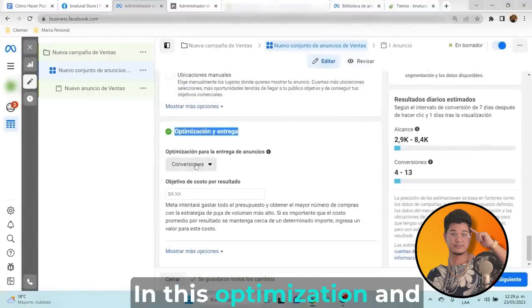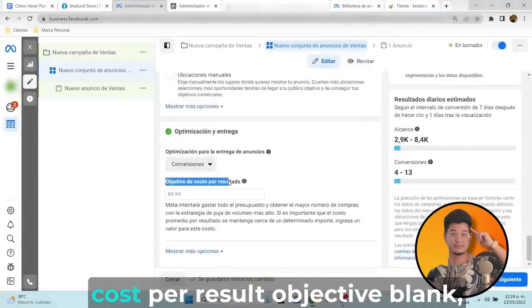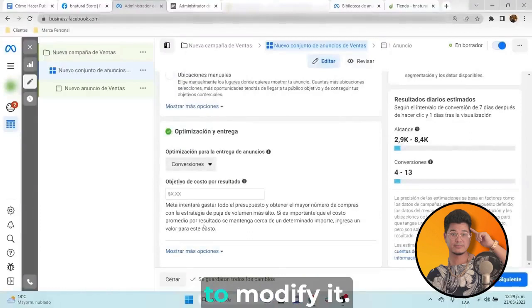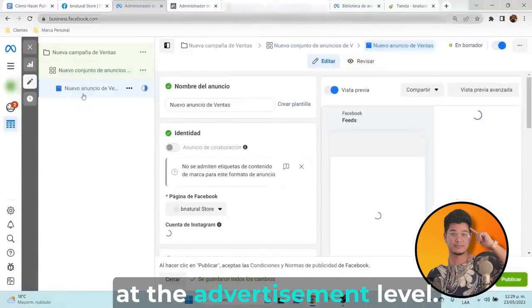In this optimization and delivery section, leave the selected conversions and cost per result objective as is, as it is not necessary to modify it. Heading to the third and final level, which is already this one and is at the advertisement level.